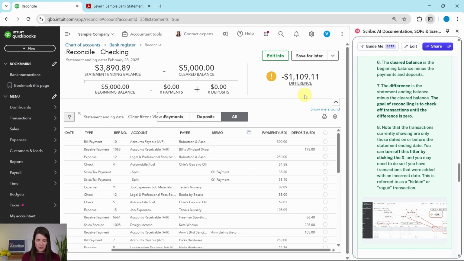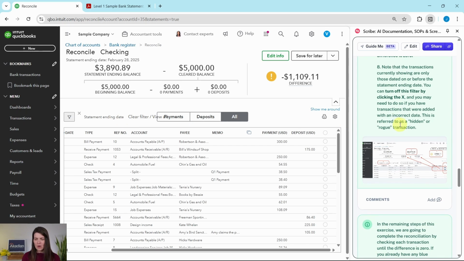Now, one final note here. Currently, there is a filter to show only transactions that are before the statement ending date, so it'll show transactions on that statement ending date or before. If you are looking for a transaction when you are doing books for clients and you can't find it, it is likely that it has an incorrect date. So you would just turn off this filter by clicking on the X. These types of transactions are often referred to as rogue or hidden transactions, and they just need to have the date adjusted accordingly. So if that becomes a problem in client books when you're reconciling, try clicking out of that filter and see if your transaction comes up.